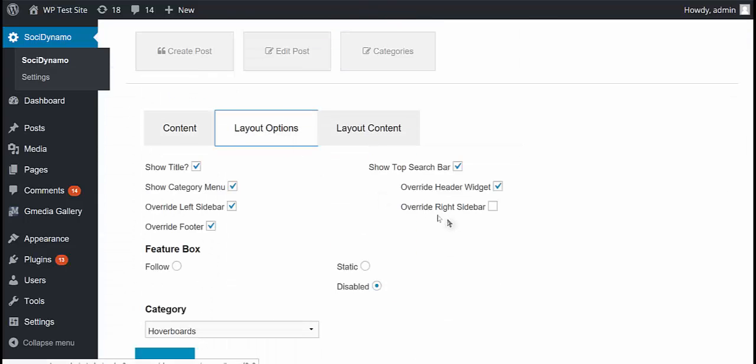You can also go into the layout options and you can decide, no matter what global settings you've created for the sidebars and the widgets and everything, you can override these by checking the boxes. If you don't want the feature box to appear, you can disable that as well. You can change the category. And you can decide whether to show the category menu or hide it, the title and everything else.